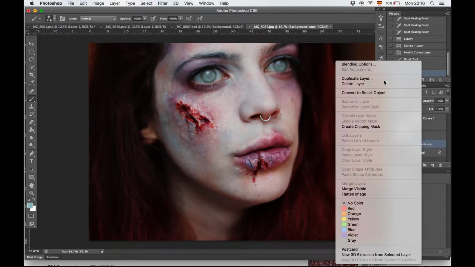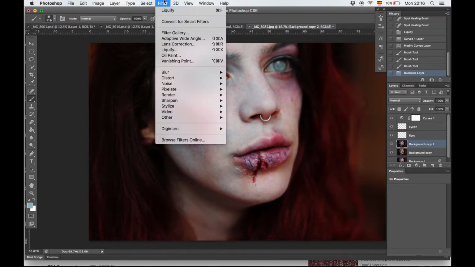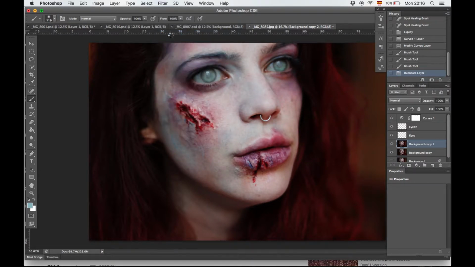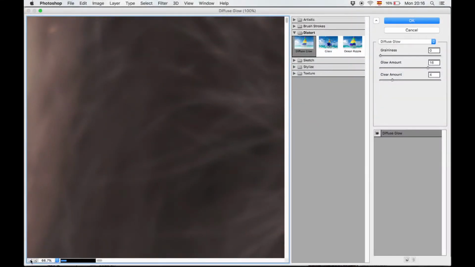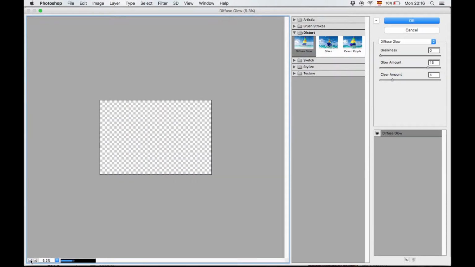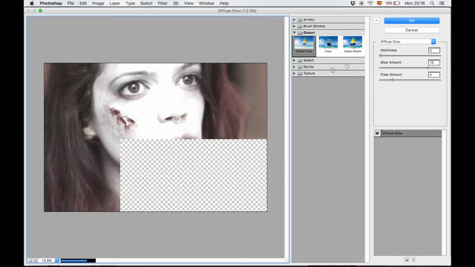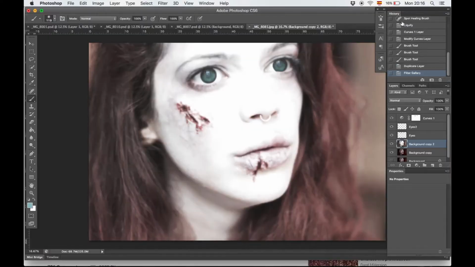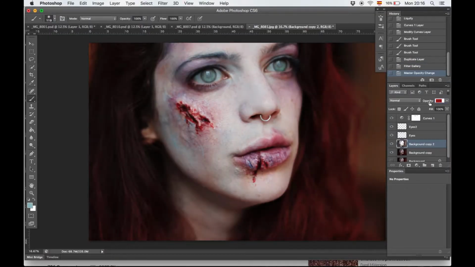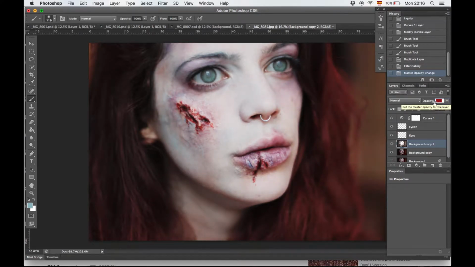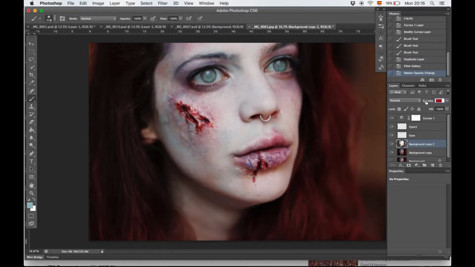Then I'm duplicating the layer again and went to the filtered gallery. Here I use the diffuse glow effect to give the skin a softer, lighter look. Obviously it's a really strong effect, so I just changed the opacity to a very low level just to give it the effect.